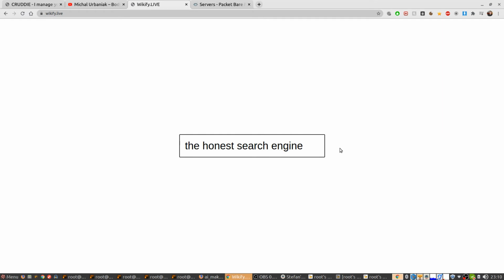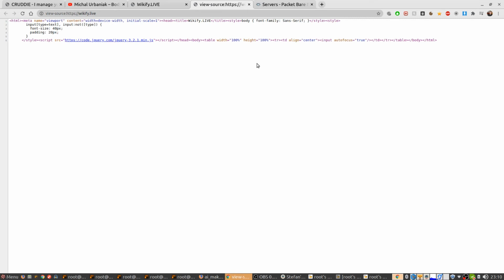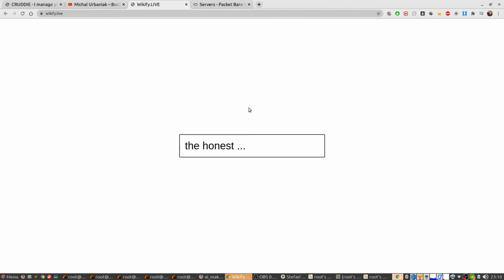It's the honest search engine, and it's supposed to be really fast, which I'm going to prove really soon now. As you can see here, you don't see anything, but I'm proud of this design that I made with really short code. What's the source code here? The source code is really short. This is the whole website.